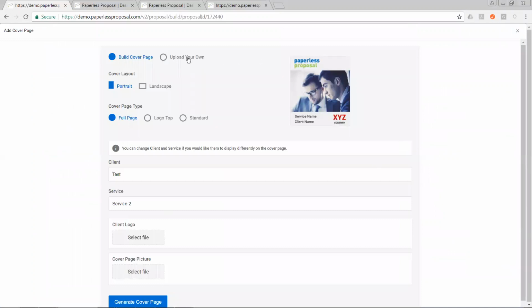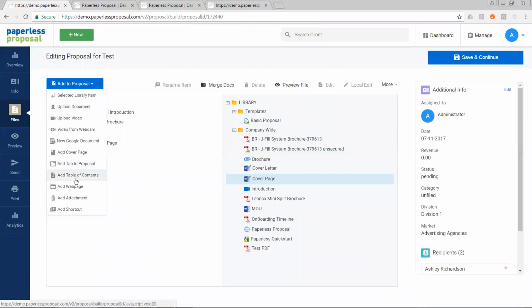If you click on it, it'll allow you to select the preset layouts that we have and be able to generate a cover page. You can also add a table of contents, your websites, attachments. Shortcuts is completely new, and this is a nice feature if you wanted to link to a particular proposal or a particular file within your proposal that's really deep within the file structure. You can add a shortcut, which puts a quick link on the top of your navigation, which allows your clients to select it and get right to where they want to go. So that's a new feature here, and you can try that out.